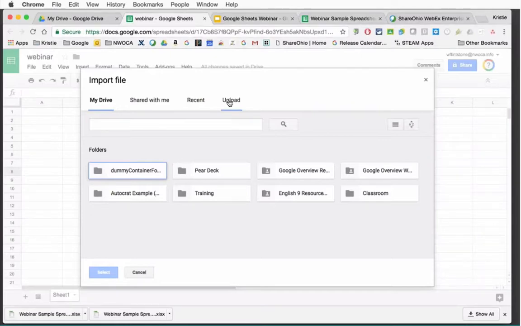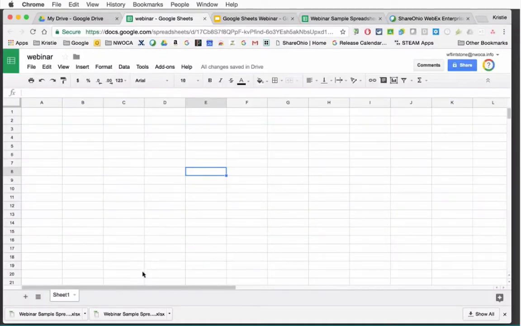Maybe I have a file created on my desktop, or somewhere, maybe it's already in my Google Drive where I can go ahead and upload it and bring it in. Now, that seems pretty easy enough, but there's actually even an easier way to bring in files into Google Drive.